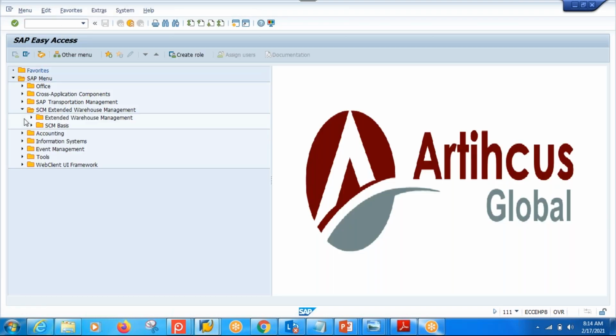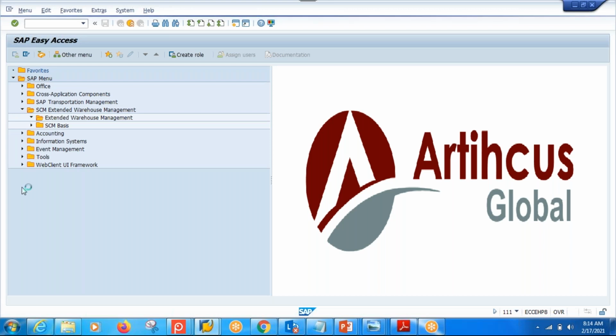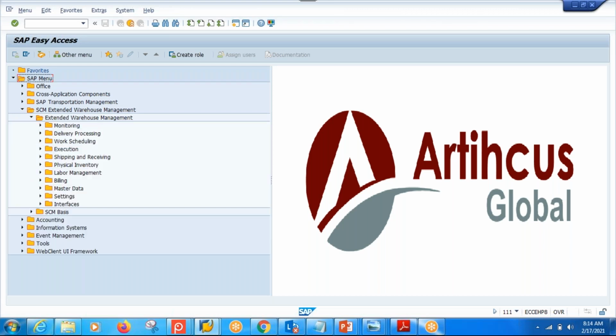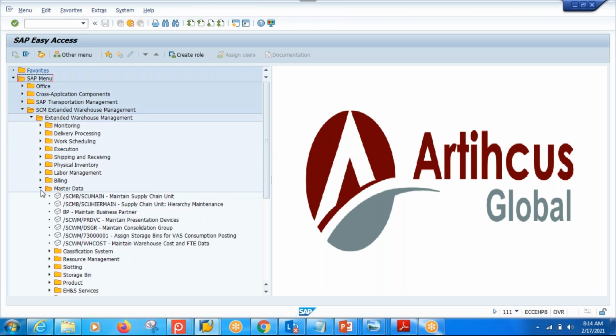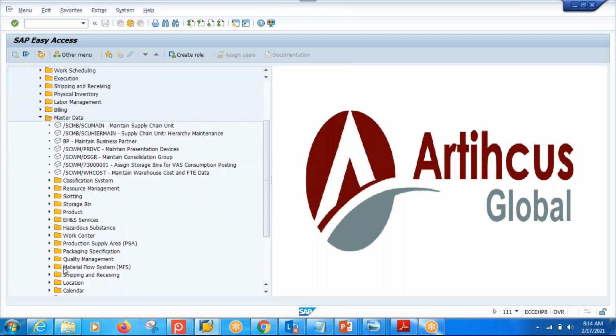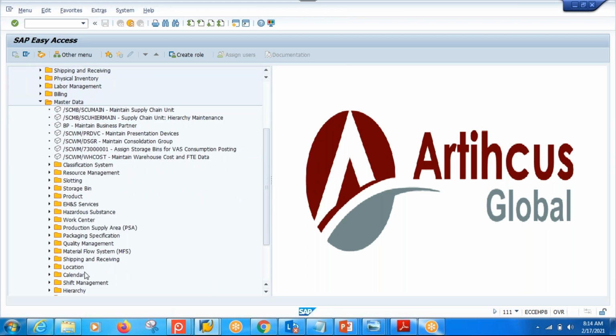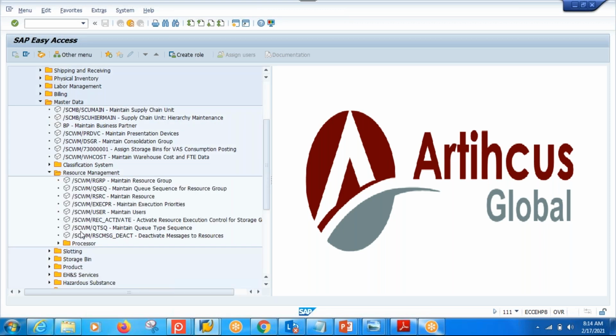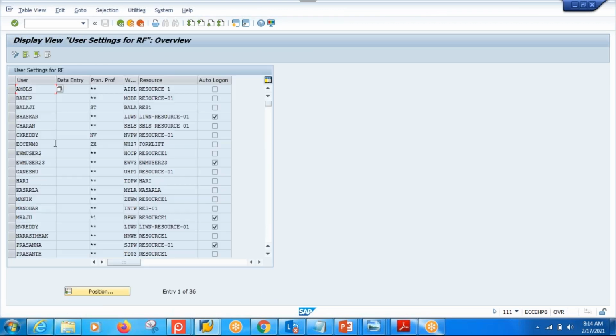Go to master data. Resource management. Maintain users. Auto logger.